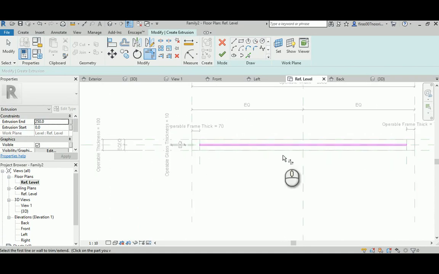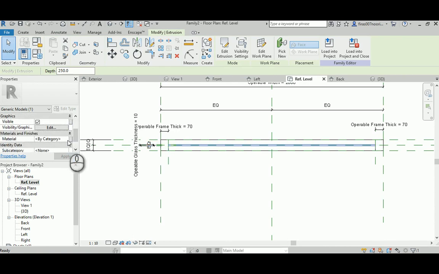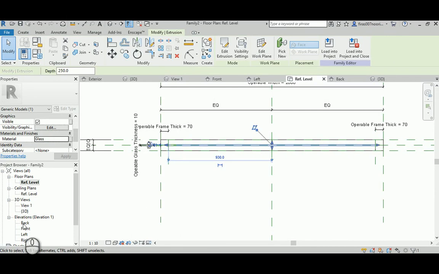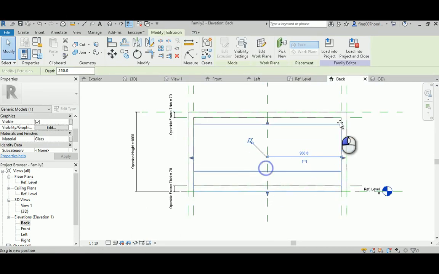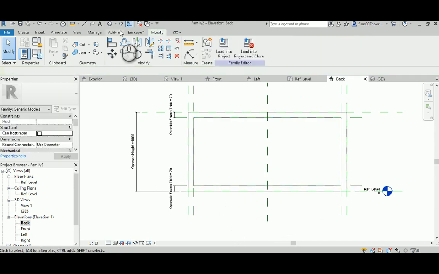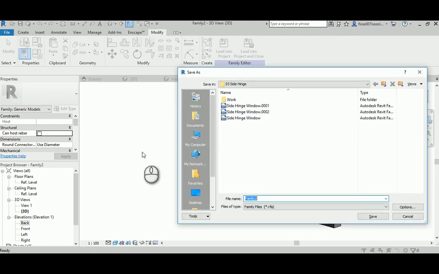All okay, and then finish. I'm just gonna give it material while I'm here, a glass of course, and then I'm gonna go to the elevation, push that up, lock it, and push that up, and then get it back down again, then lock it. Now flex. First I'm gonna save, of course, and here I'm gonna call it operable, whatever, just operable.